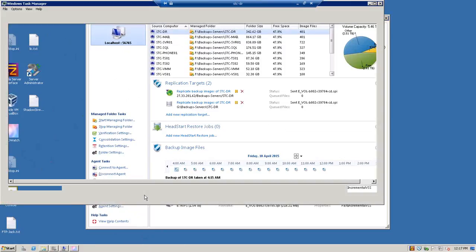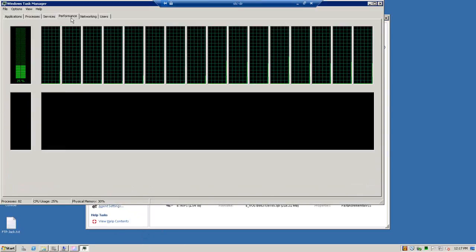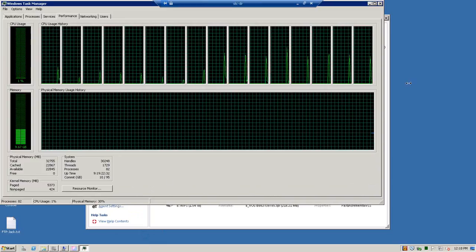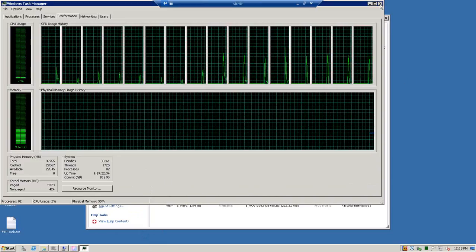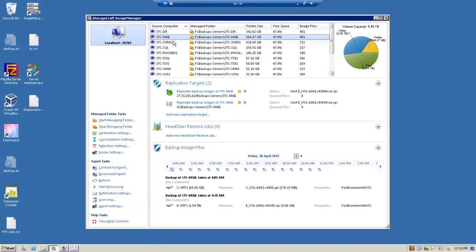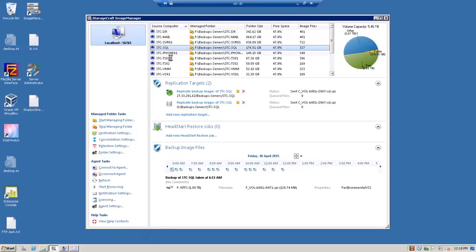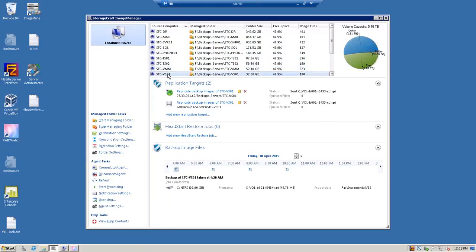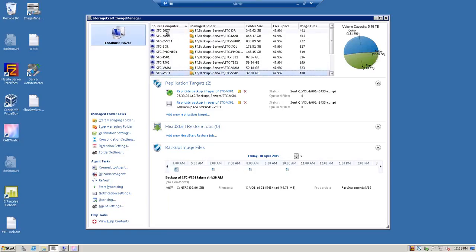This box has got, if you go to performance on this thing, you can see the amount of processors, and it's got 32 gig of memory. Okay? Most of those machines, that's a physical machine, that's a virtual machine, that's a physical machine, that's virtual, virtual, virtual, virtual. That's the physical machine that hosts all of those virtual machines.